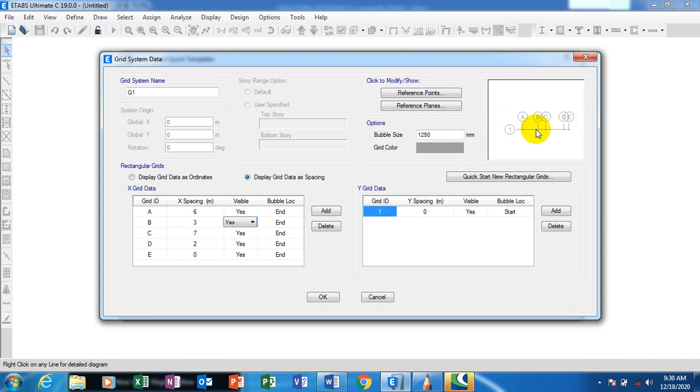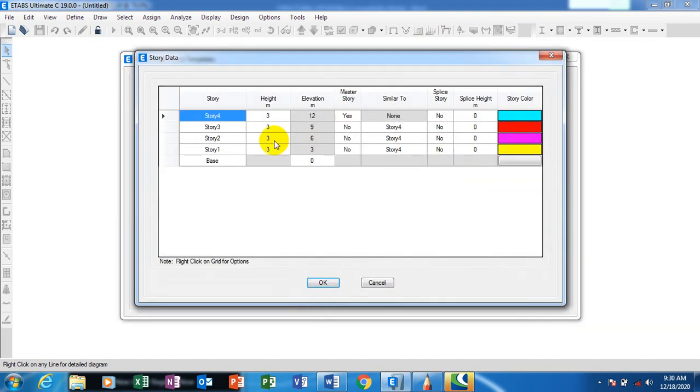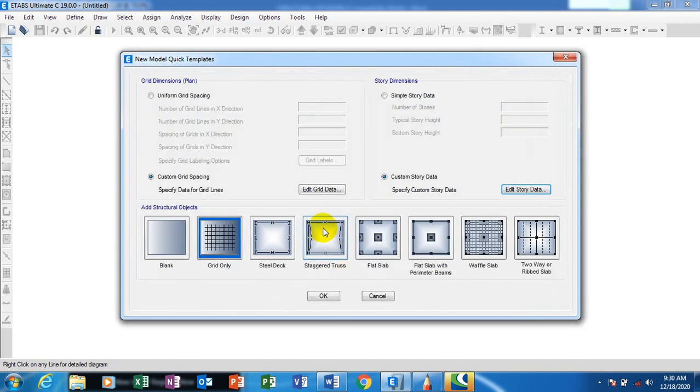I have explained the bubble size and the grid color in the previous tutorial. So if I click on OK and come back to our custom story data, and click on edit here, you can see we have up to story 1, 2, 3, 4. So I'll come back here and make this just 1.